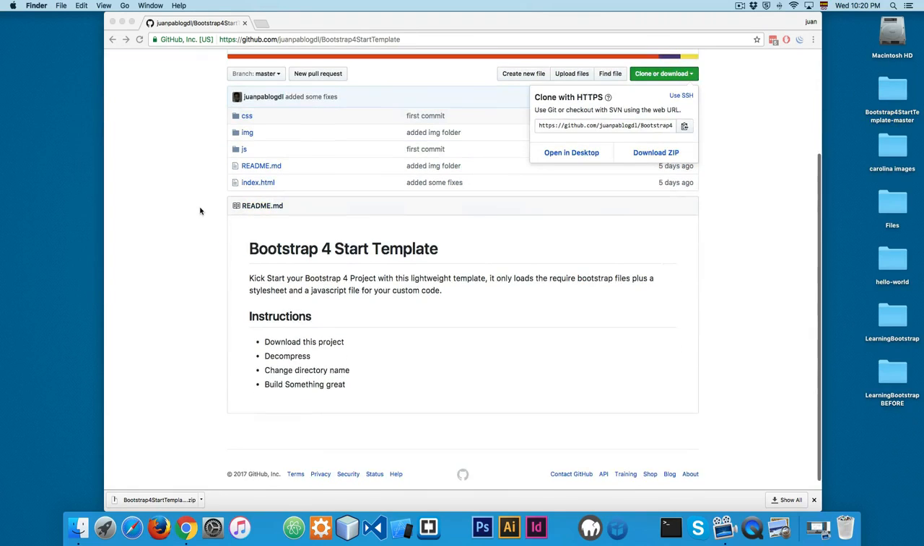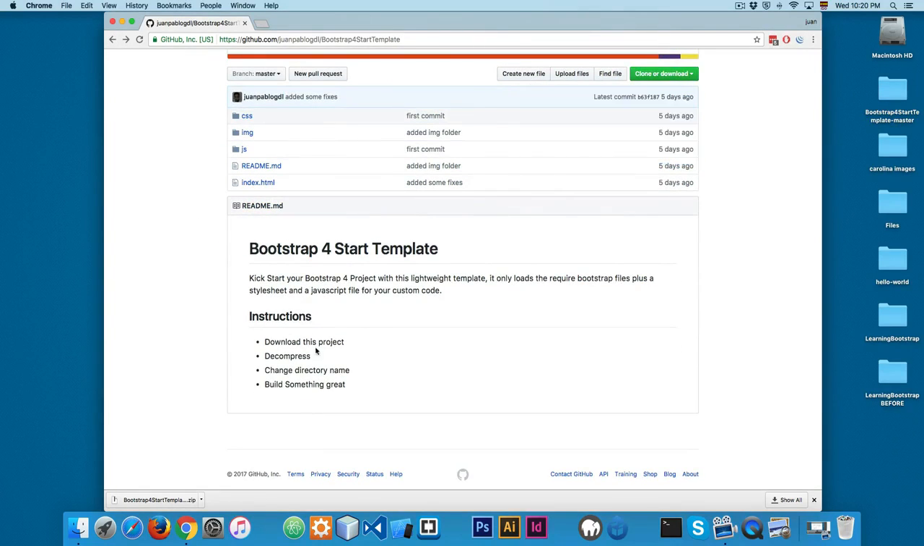You can see that I have added some instructions: download this repo, decompress, change the directory name. We're gonna name this, for example, Carolina, which is the name of the spa that we're gonna be building in this course. And finally, we have built something great.